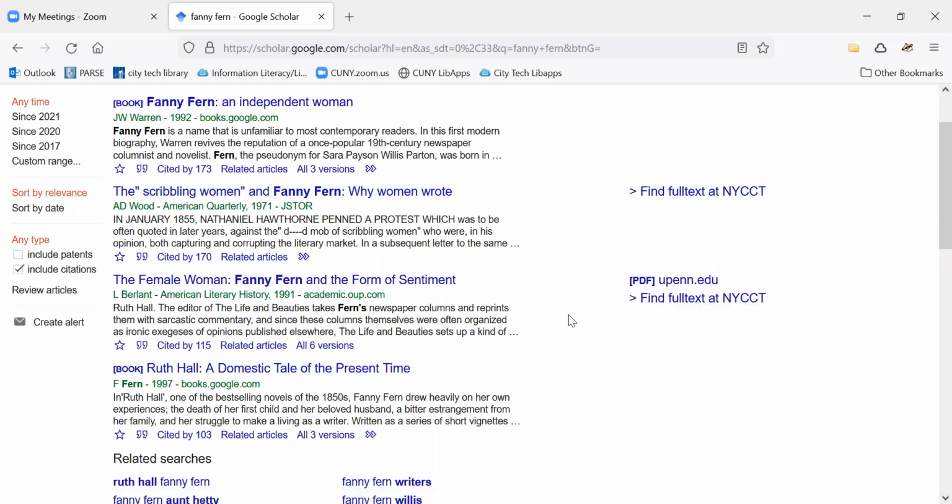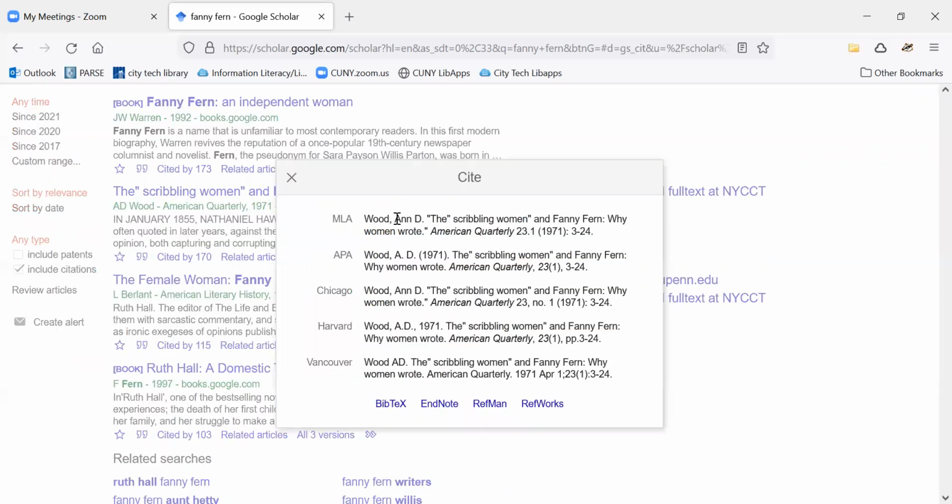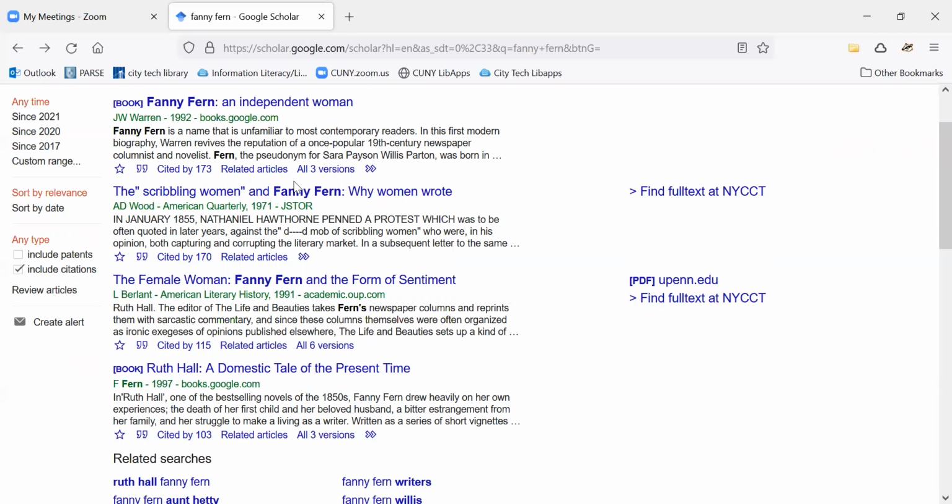By the way, Google Scholar has a citation generator built in. Do you see this little quotation mark symbol? Click there and you get this particular article cited in many formats, including MLA, which is the format you'll be using for this assignment. So be aware that Google Scholar and a lot of the library search tools have citation generators built in to make your creating of perfect citations pretty simple.